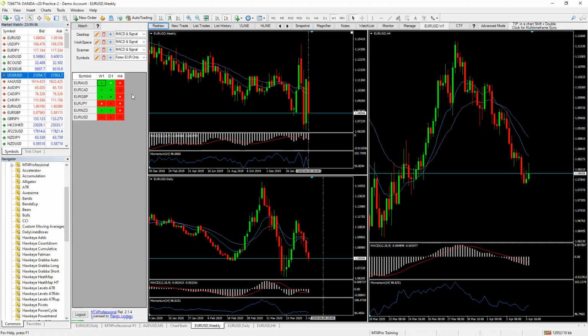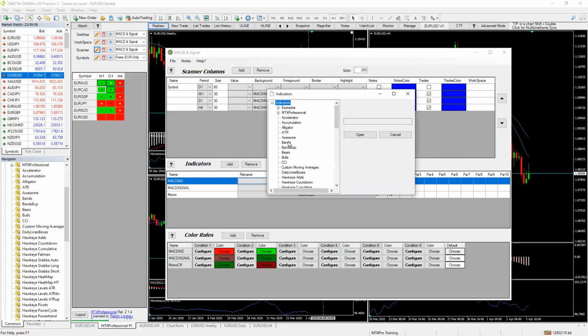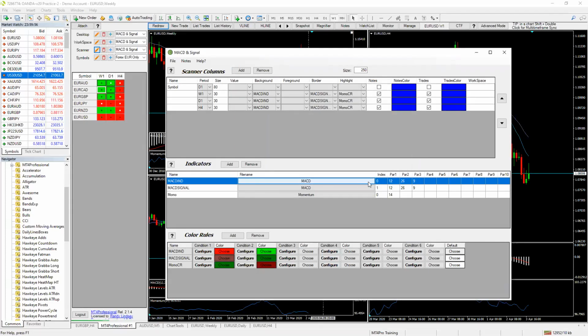So let me do an example here. I've got a really nice scanner set up for looking at the MACD cross. You can see that my indicator and my signal are both from the MACD indicator. Of course, you can pull the MACD up by clicking on this, and you get a list of any of the indicators that you have on your computer. You click the indicator that you're specifically interested in, which was the MACD, and you tell it exactly how you want it set up.